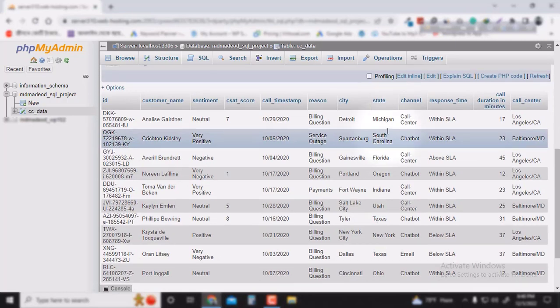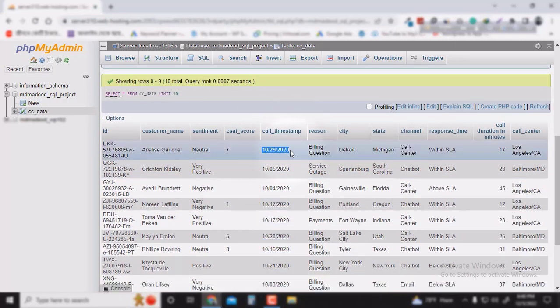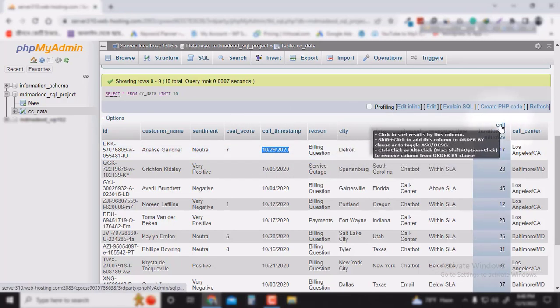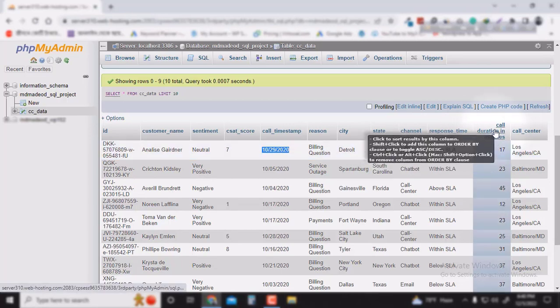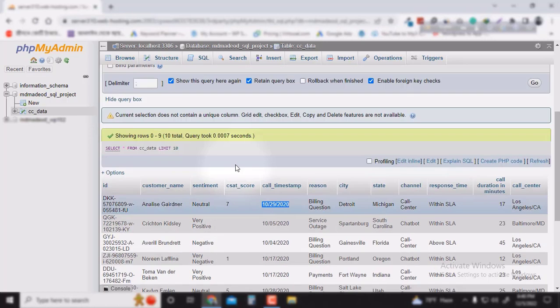We see some problems here, like the date format under call timestamp is month, date, then year. But in SQL, we need year first, then month, and then date. We need to change that. And in the 11th column, the name of the column contains spaces. We need to rename that. And in the 4th column, there are some blank values. We need to fix that too.